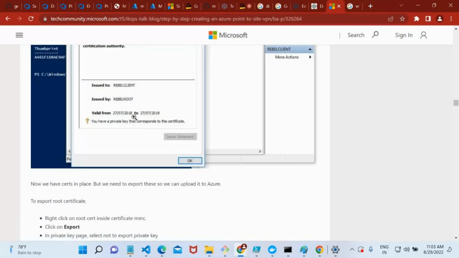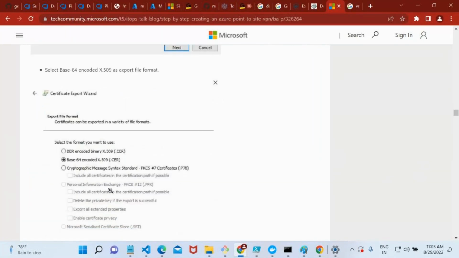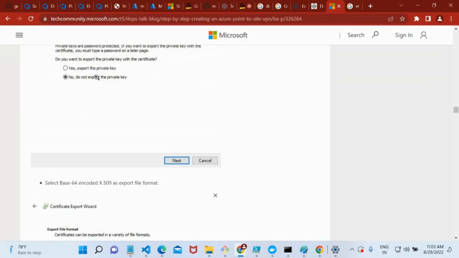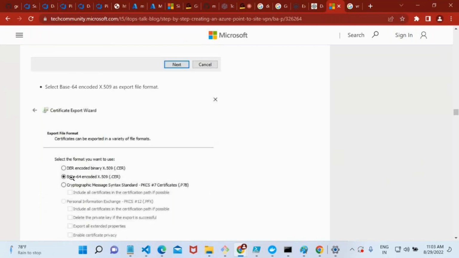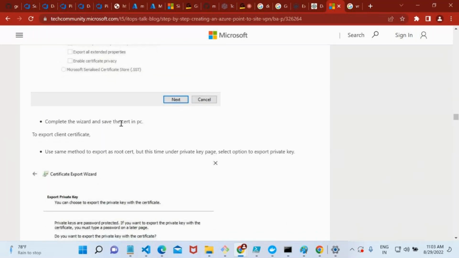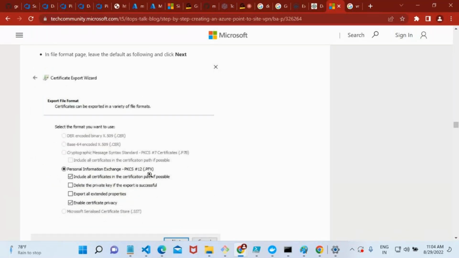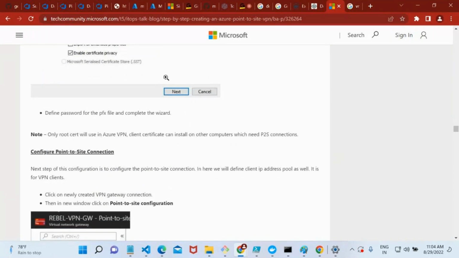You have exported, and see, when you are doing it for the root, you do not export the private key. Once you keep do not export the private key, you need to select the Base 64 encoded method. And after that, you can complete the wizard in the PC. And after that, to export the client certificate, you just need to press yes, and then PFX is the extension that you need to install in the local system.